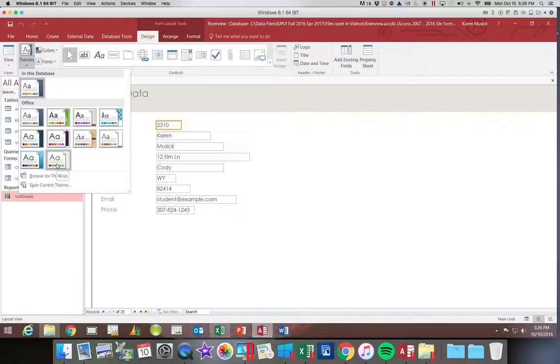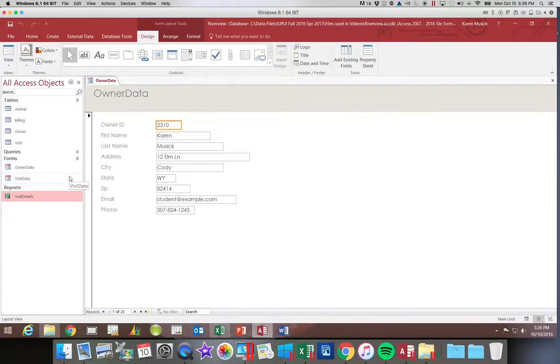And I'm going to, instead of doing a click, the left click will change the entire database to the Wisp theme. But I don't want to change the whole database. I just want this object. So you're going to do a right click on the theme, and you're going to say apply the theme to this object only. And you can see the colors changed and the fonts when we applied the new theme.